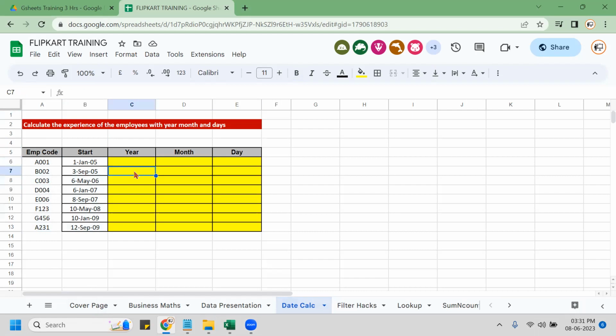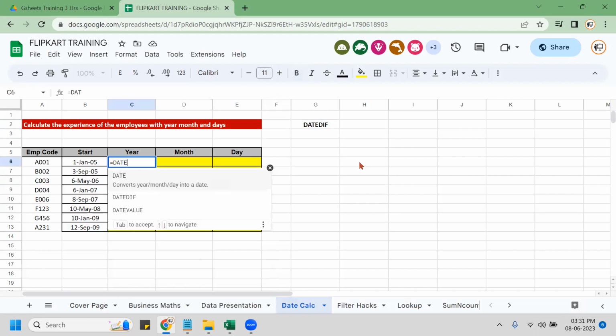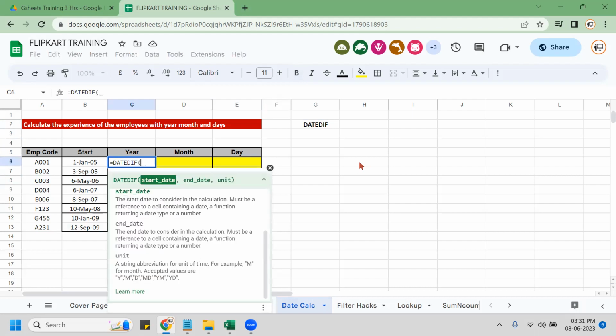In Excel, it was again pretty difficult. Difficult in the sense that we have to use a hidden formula of Excel called DATEDIF. It is hidden in Microsoft Excel. But in Google Sheets, the beauty is that it is available in the front end itself. So we can take a simple formula, equal to DATEDIF. Can you see? It's available. It is showing all the instructions: start date, comma, end date, comma, unit, and all those things.